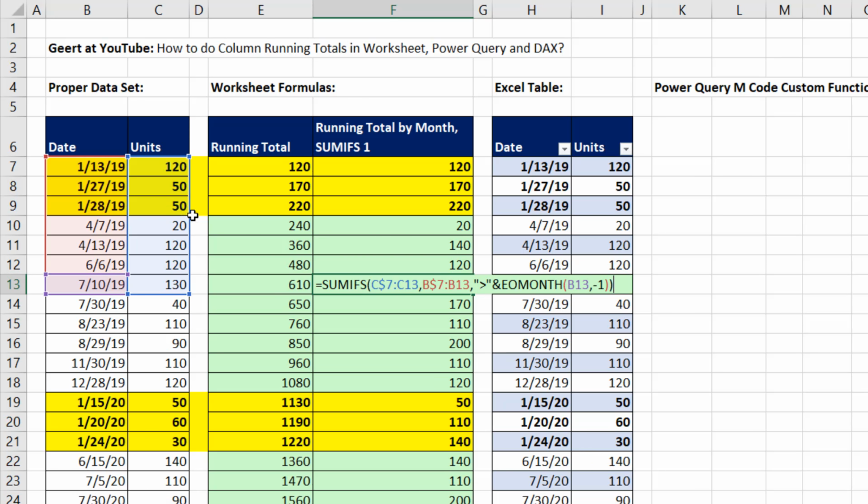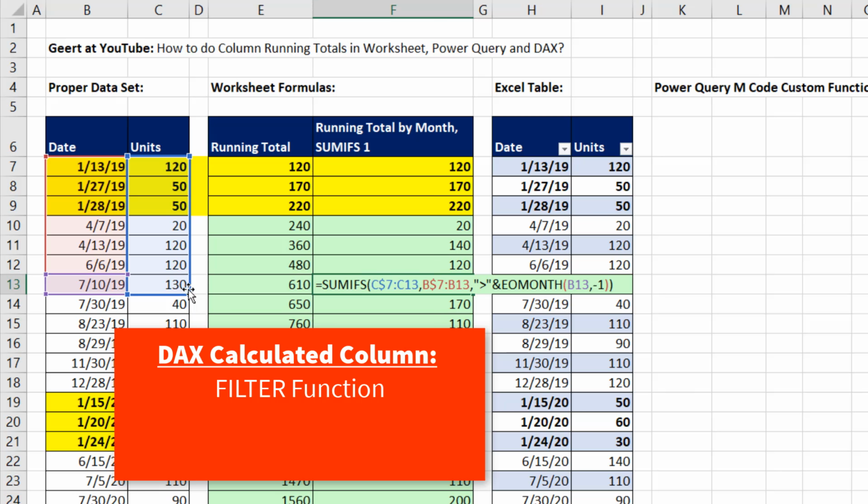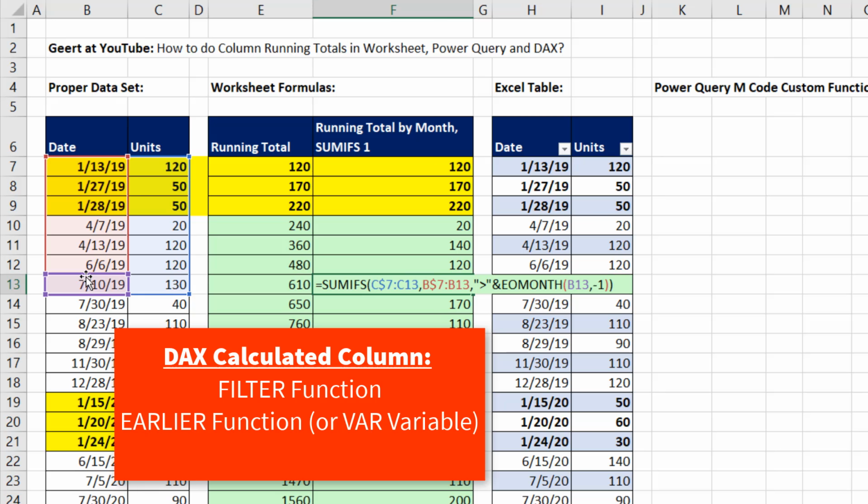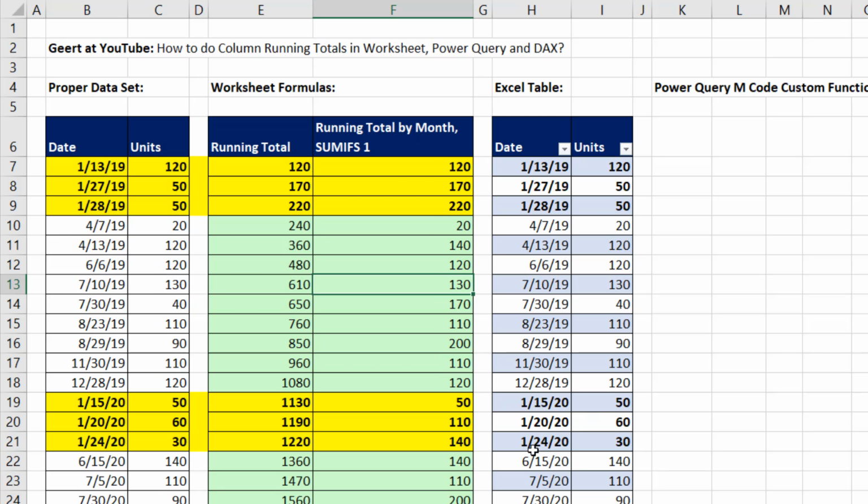When we get over to DAX, when we need to refer to the whole column, we'll use the FILTER function. And when we want to refer to the current row, we'll use the EARLIER function. All right, I'm going to click Escape.